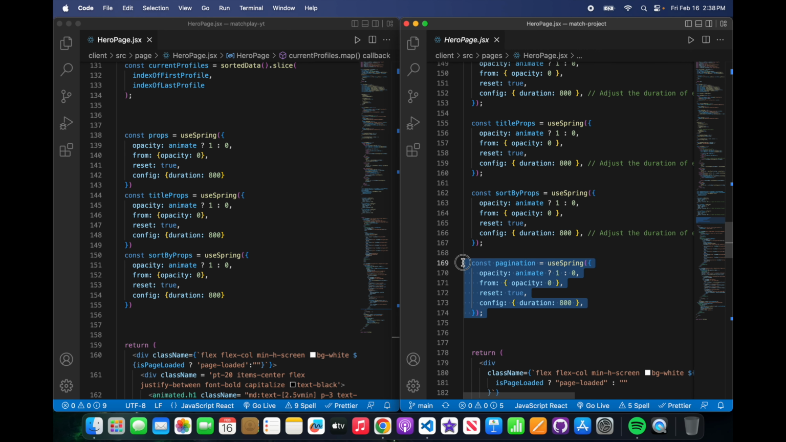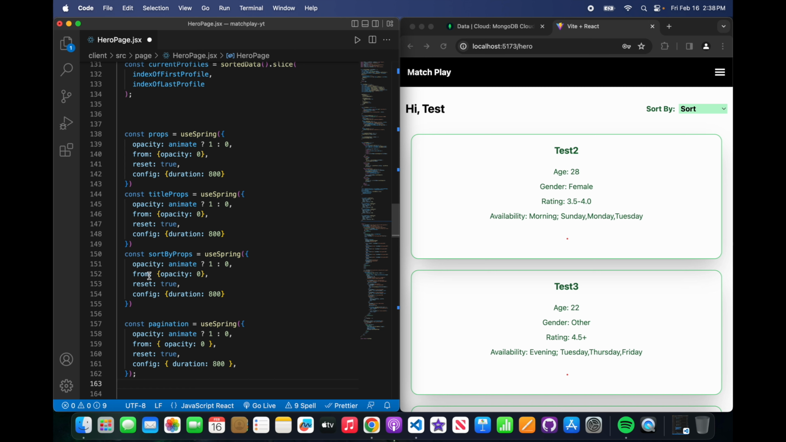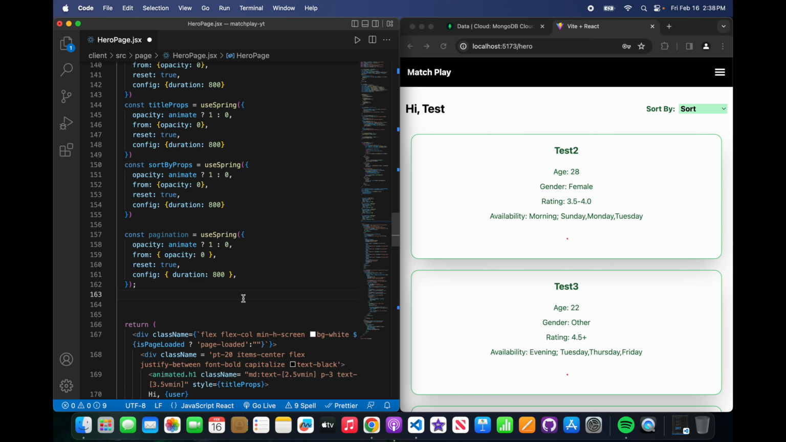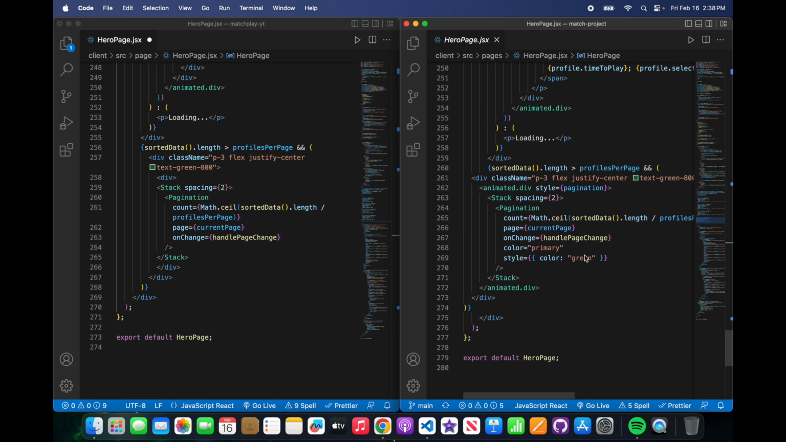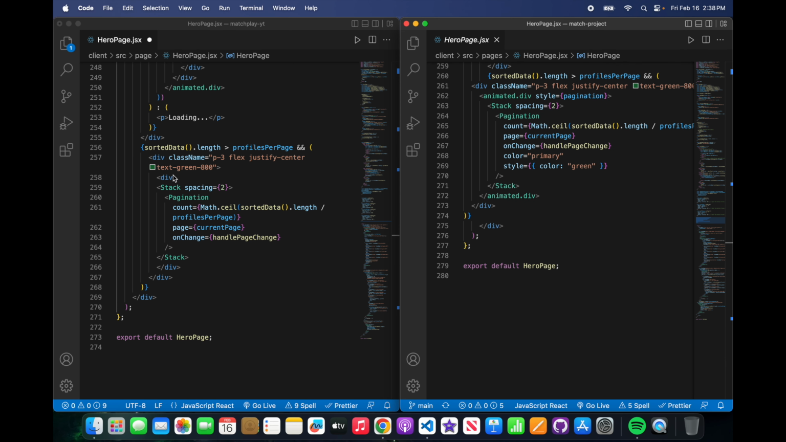Yes, so it's the same thing. I'm just going to copy it. It's the same thing we have here, legit the same thing. What you can do is play around with the duration as much as you want. Let me just copy it here. For all of them, I put them at 800, but you can do whatever you want with it.